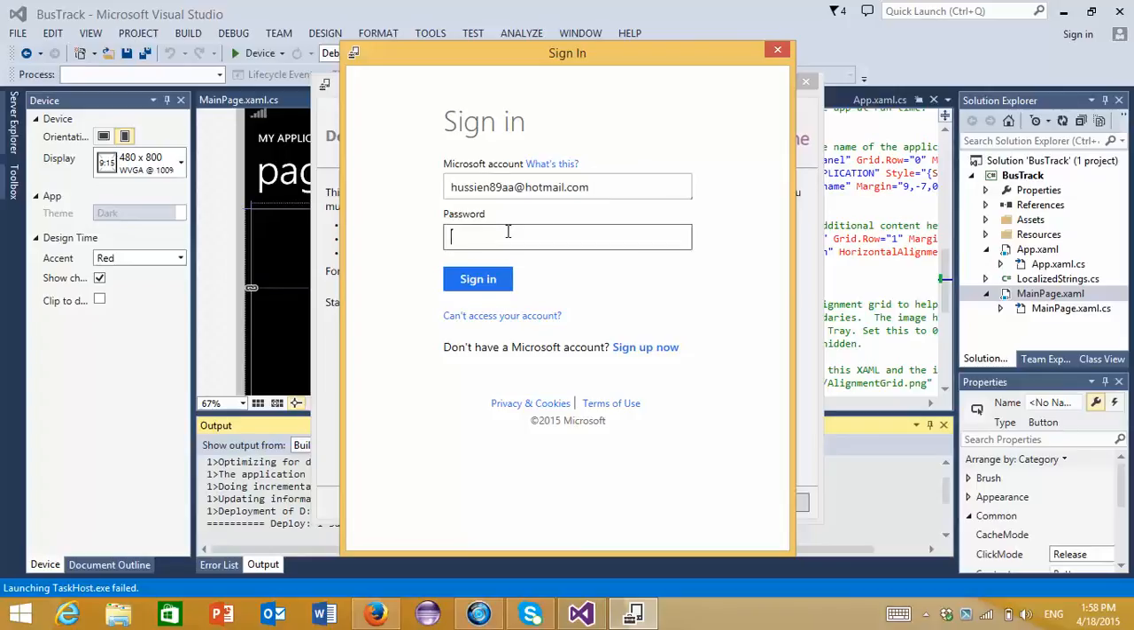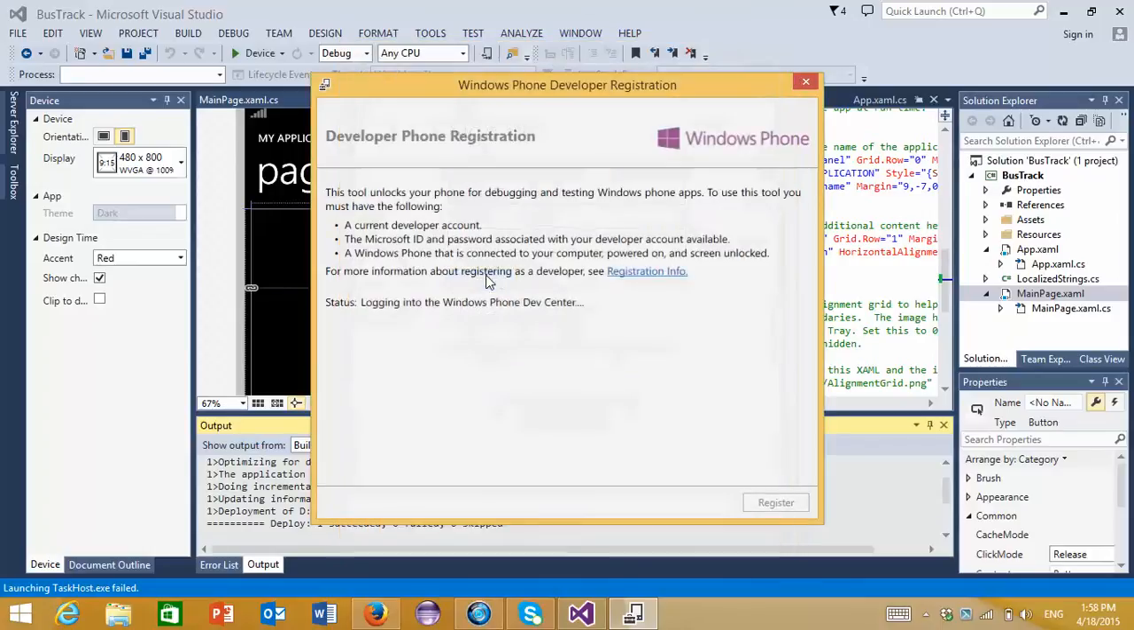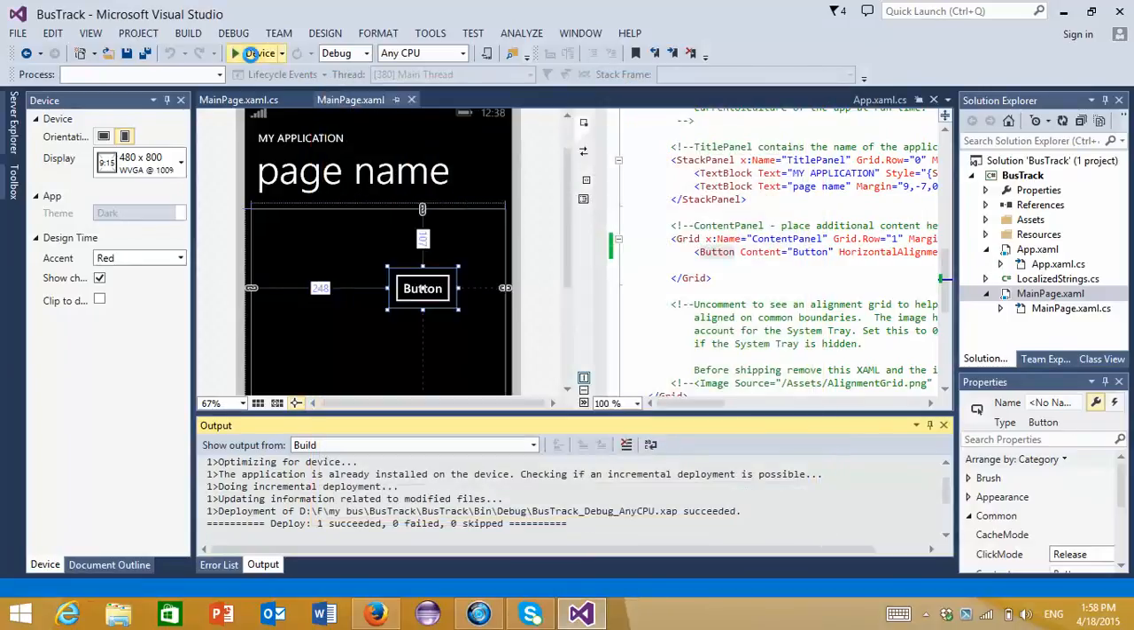So this account I use in my phone. I should make sure that my phone is unlocked so I could see the main screen in my phone. So I click sign in. Connected. Congratulations, your phone is connected. So now after my phone is connected, I just click device.